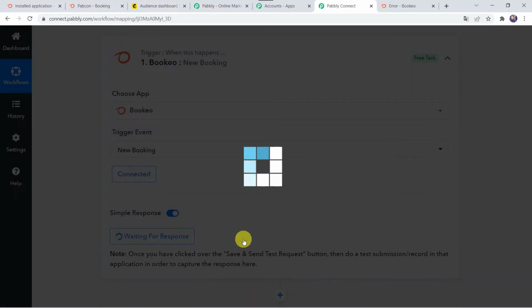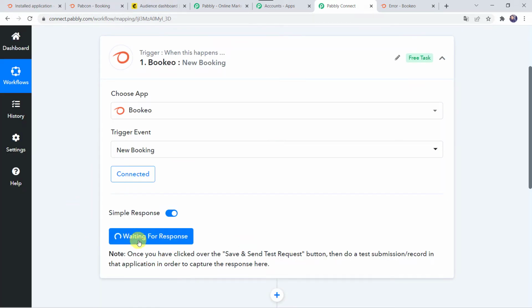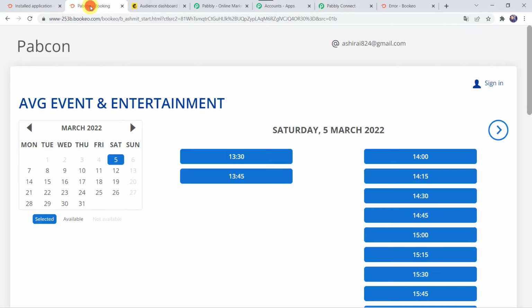And here we can see that it is waiting for the response. In order to capture the response, we have to do a test submission. It means we have to create a new booking in the name of a customer. For that, I'll just go to the booking page. And here I have already created a page for the AVG event and entertainment booking. I'm just going to select the date as 5th of March. And I'm selecting the time as 13:30.